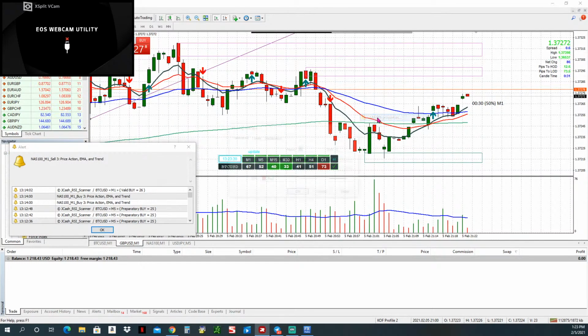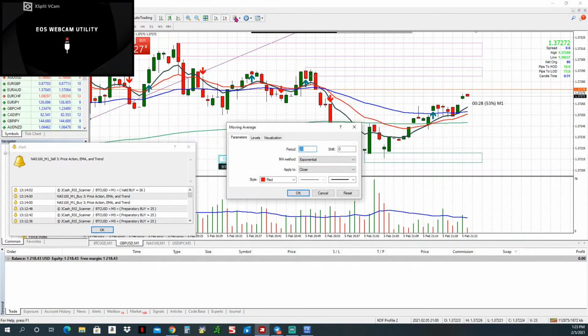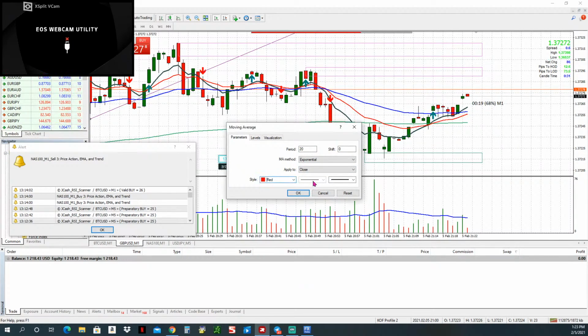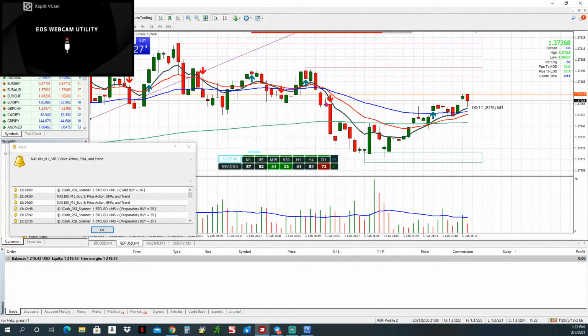So this is the 20. Again, you can add it up here. Click on that. 20 exponential close red. That is located here. Stays the same. We make that this level of thickness. It's important, but mostly this is the one that I really care about.